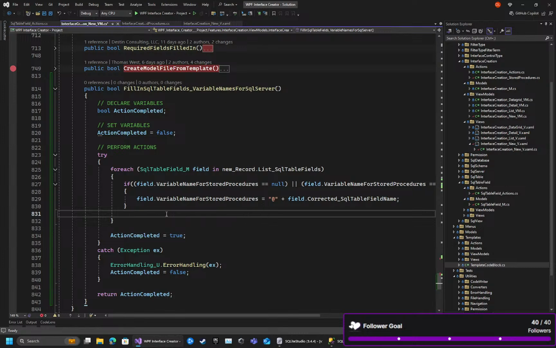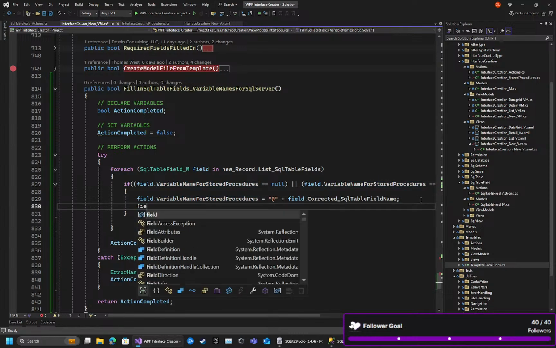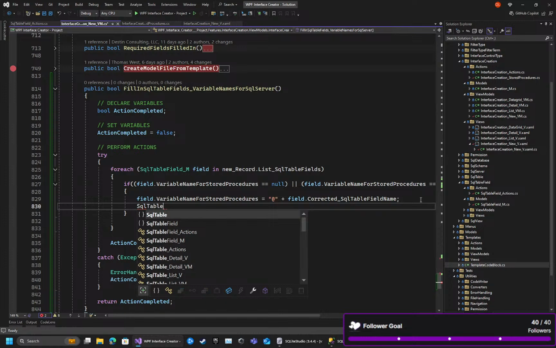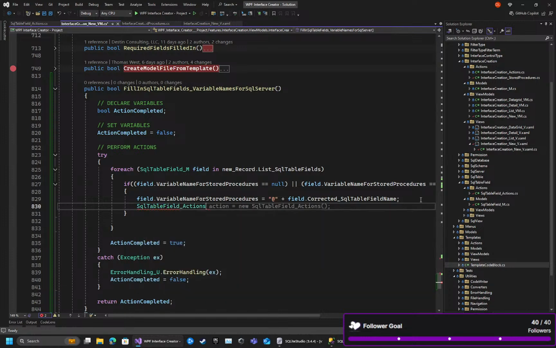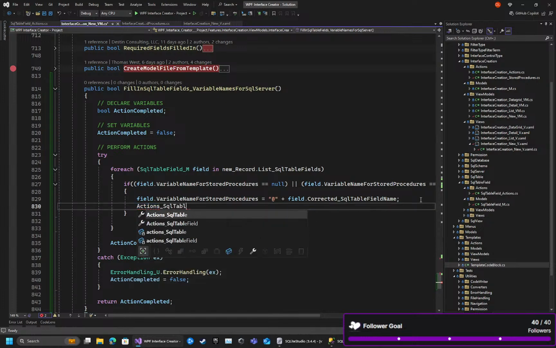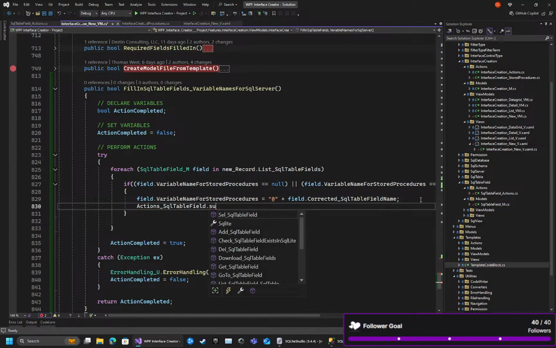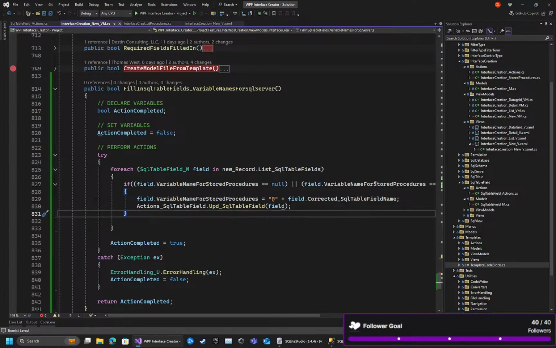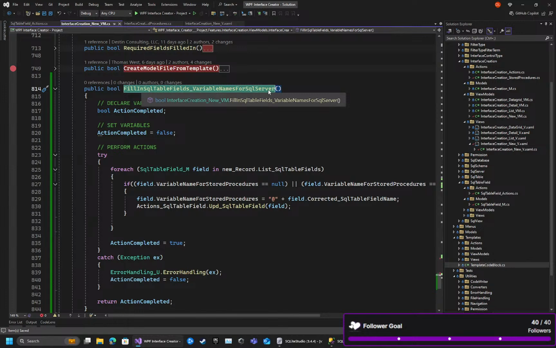And because it's changing it, we would then SQL update field. Okay, save. So fill in SQL table fields variable names for SQL Server. Copy. Save.